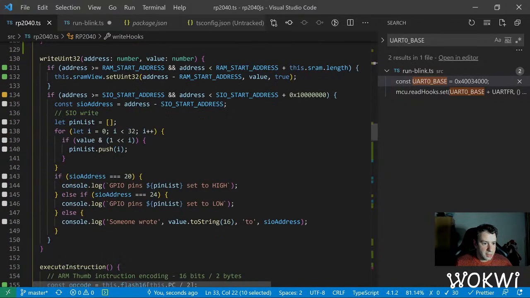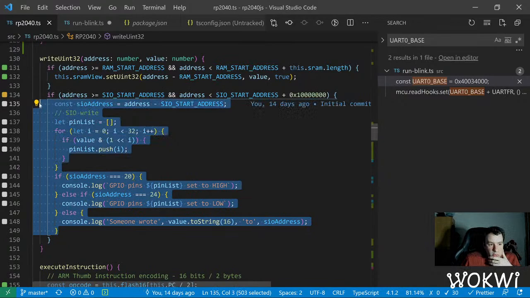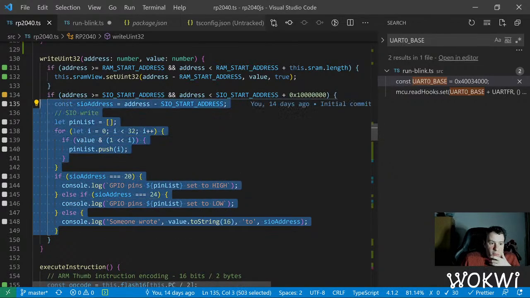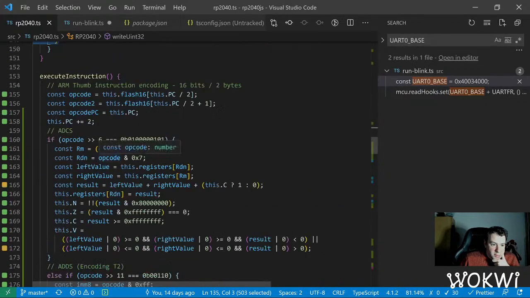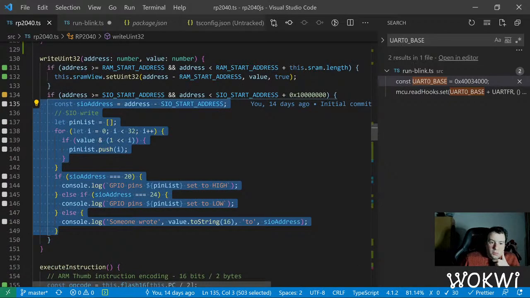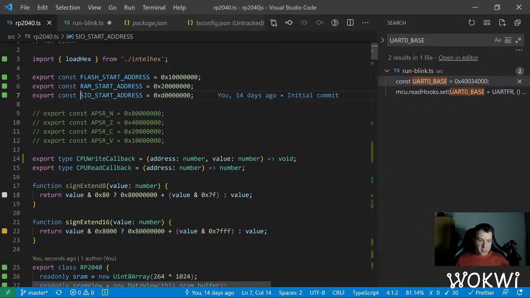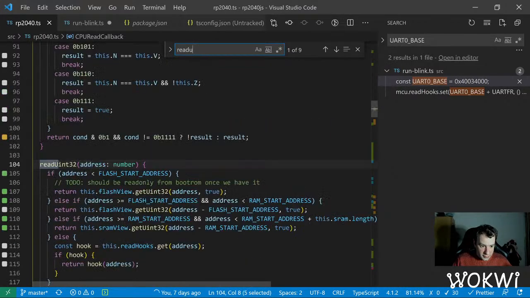So we have this write uint32, and we actually have something that already sort of intercepts writes to the GPIO pins, and eventually we will replace it with this kind of write hook, so it won't be hard coded. But right now, let's just worry about... I think it's not in the, what's the SAO start address? Yeah, it's not in the SAO anyway, so it's in a different address space.